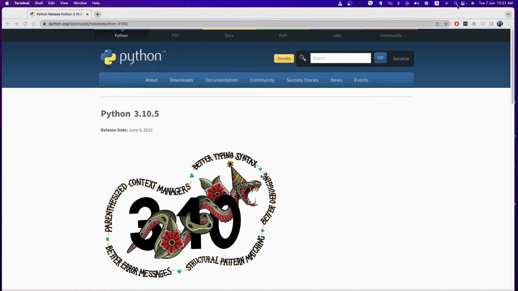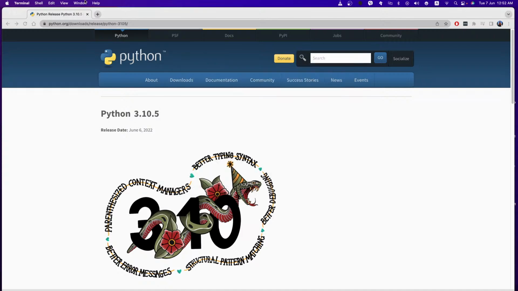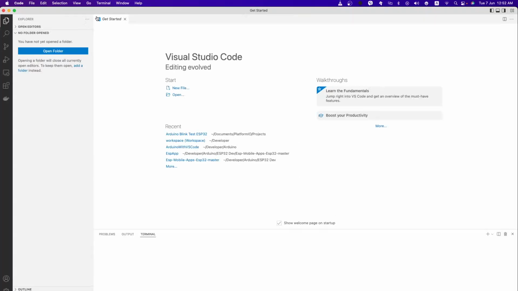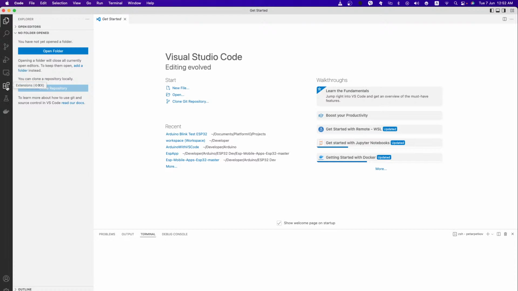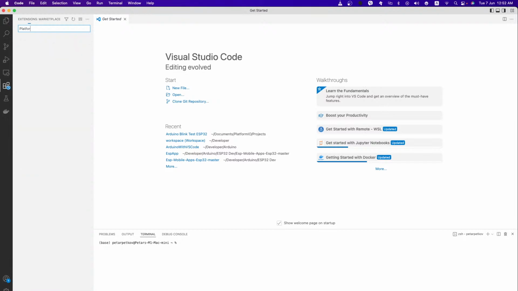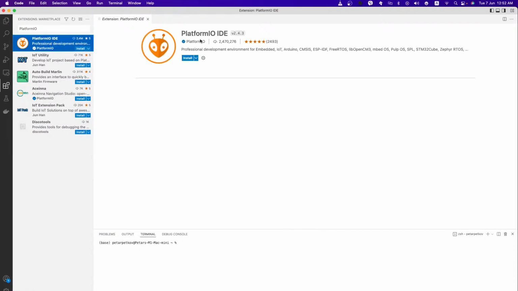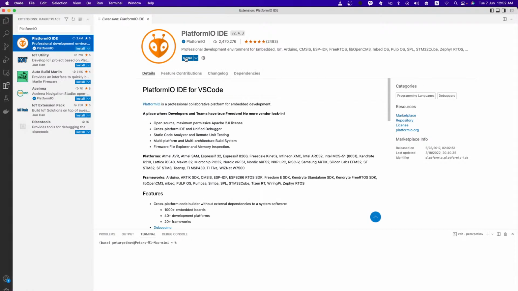So the next step is to get PlatformIO in VS Code. Okay, why is it not starting? Visual Studio Code, okay, close this one, and in the extensions we can press Shift Control X to open the search, and you can type PlatformIO, and this result is the correct one with this little alien guy here.